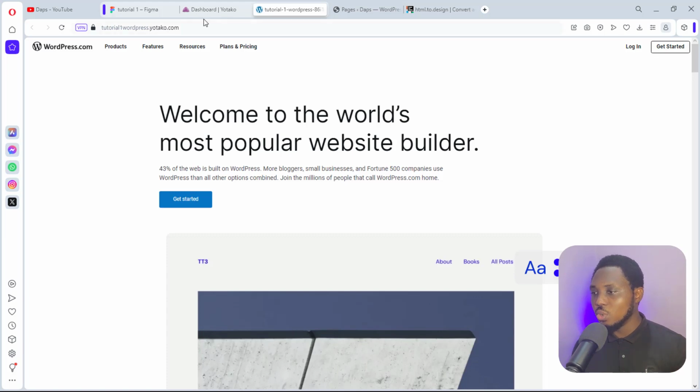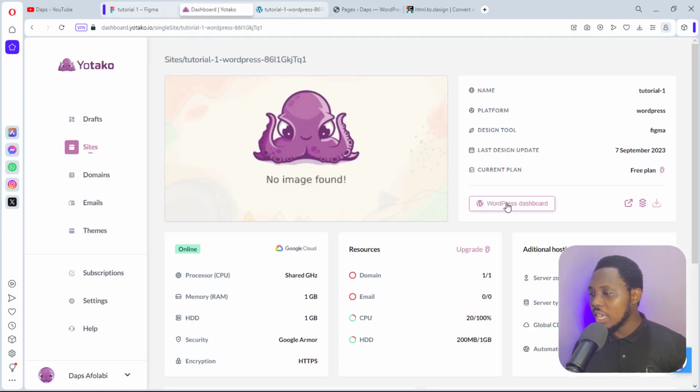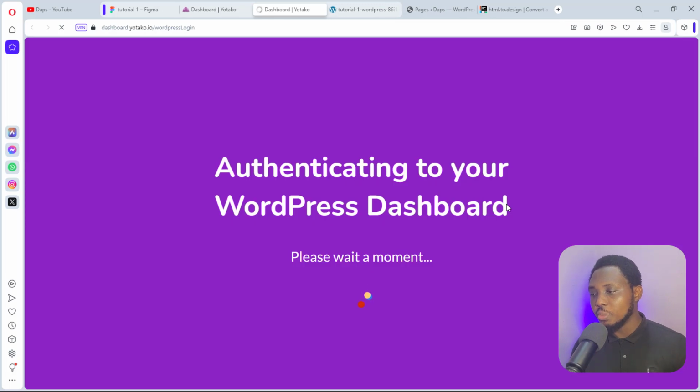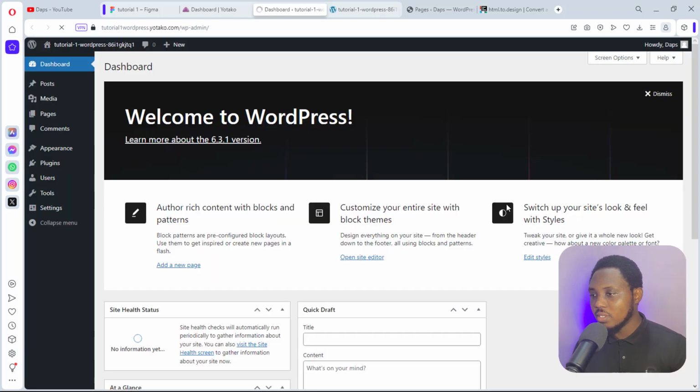Before I end this tutorial, let's come down here and open up our WordPress dashboard. So you can see this is authenticating your WordPress dashboard so that you can see what it looks like at the back end of this website. That's it. WordPress website fully loaded.